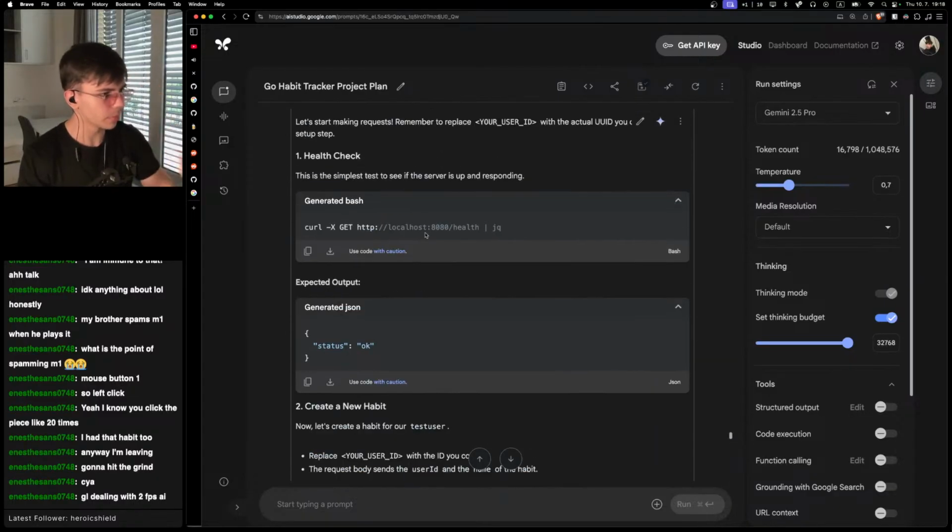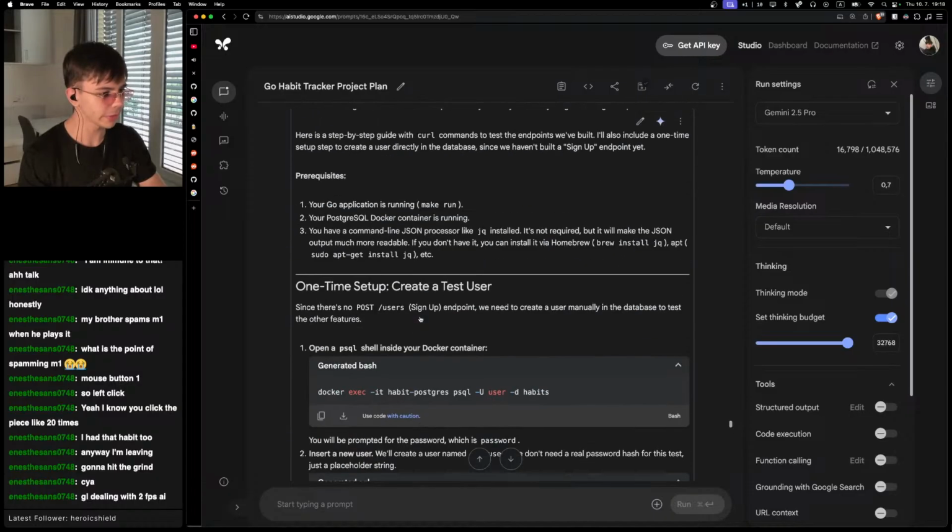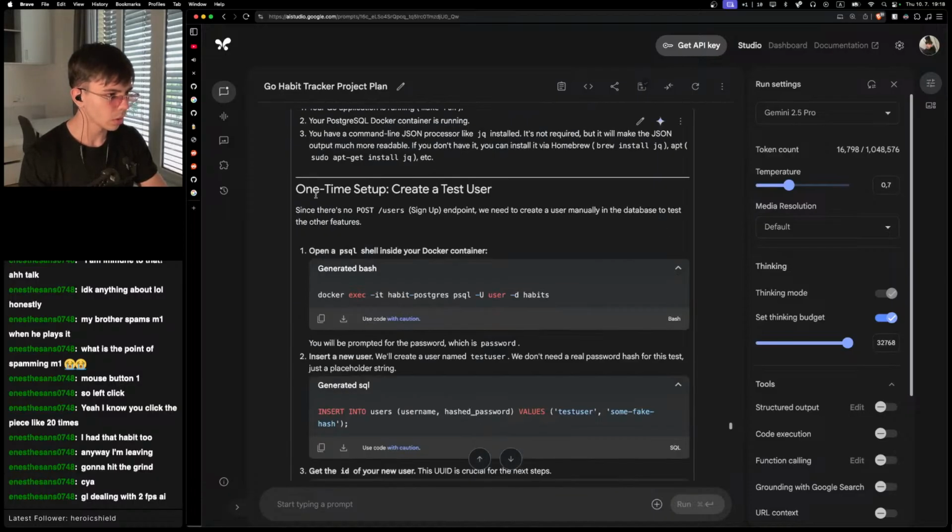Oh, let's go. I got some curl commands. One-time setup, create a test user. docker exec -it habit-progress psql, habit progress psql. Wow.